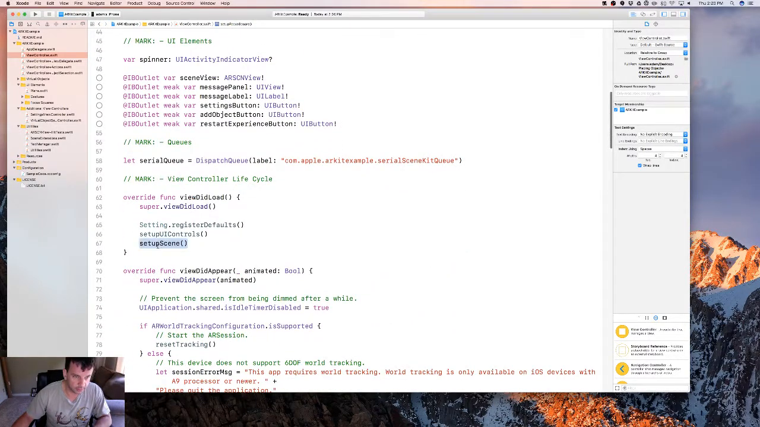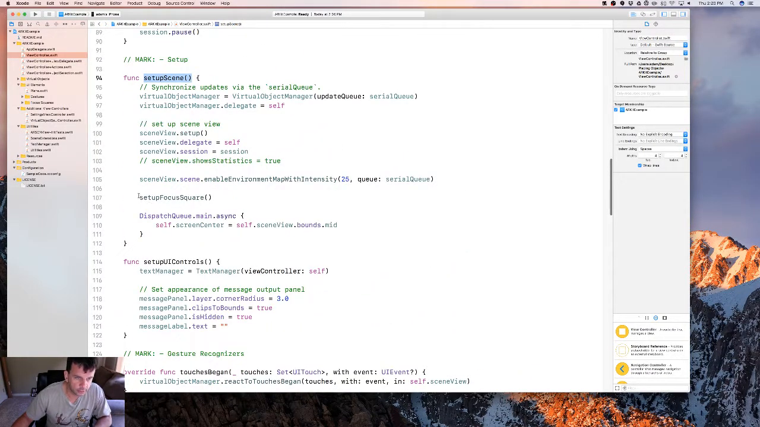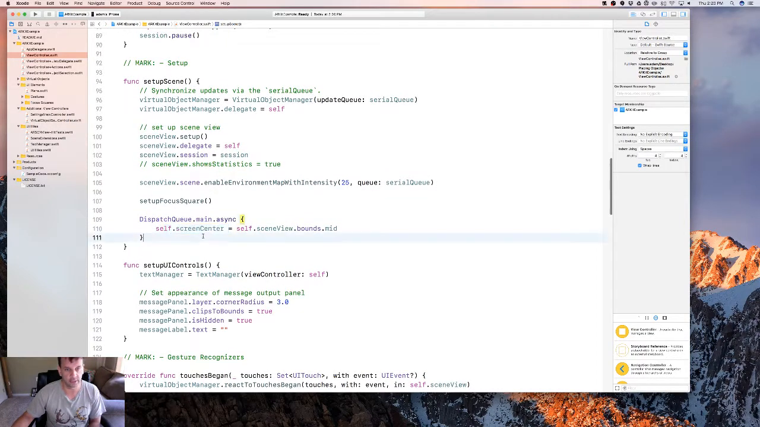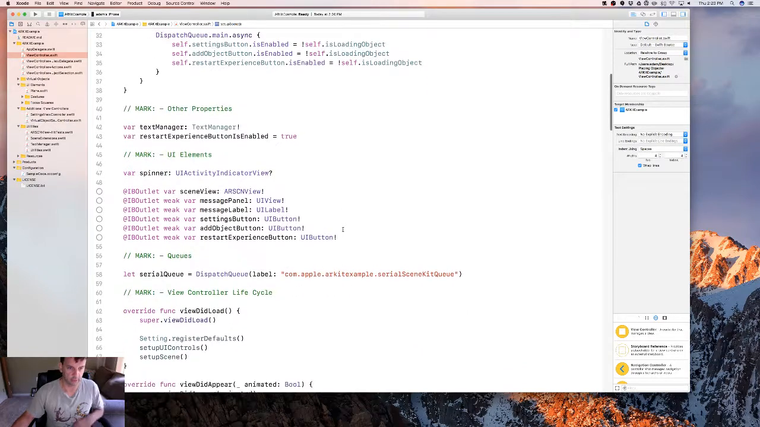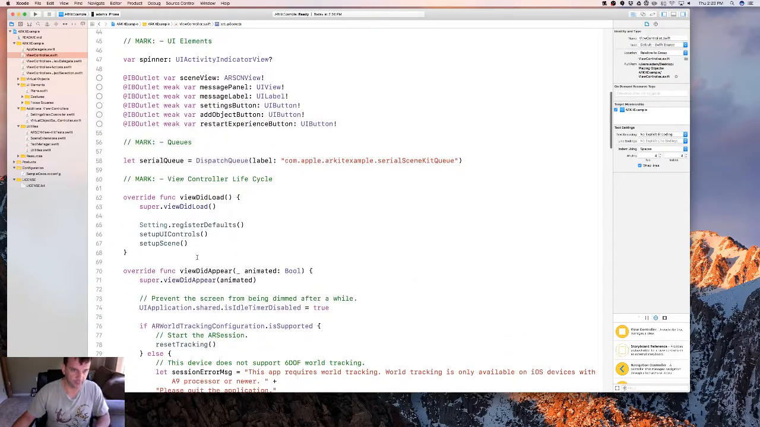So is there anything left in setting up our scene? So we set up our focus square, and then once we've got all this done, we're going to dispatch back on the main thread. Screen center, this is UI related code. So we're going to set that property of screen center to be the scene view's center, bounds.mid. Okay, fair enough. All right, what's next? So that's it for view did load.